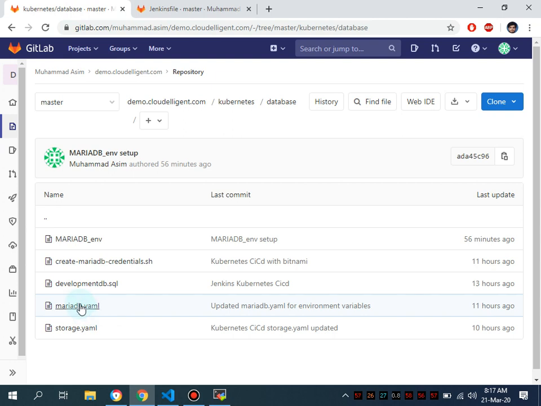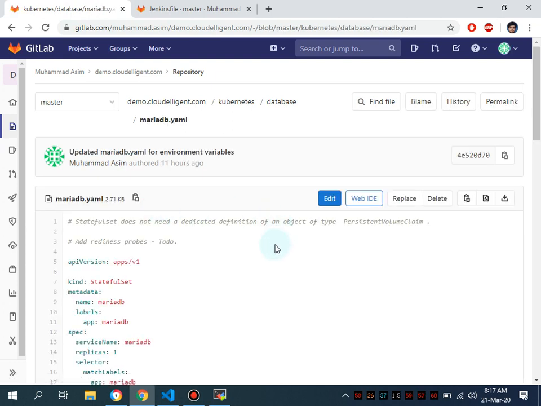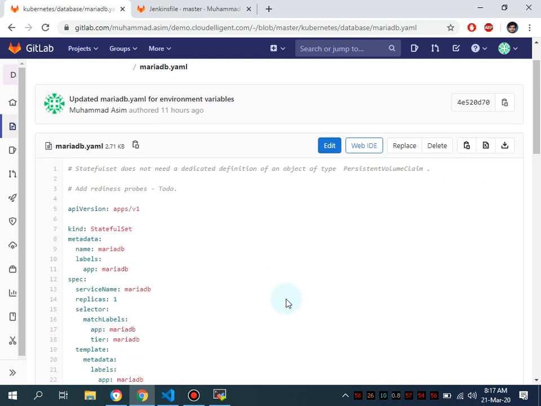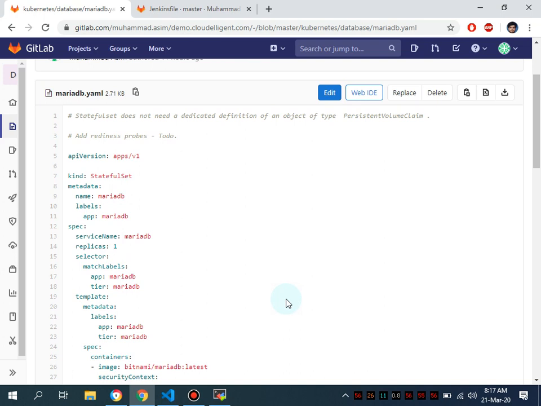So let me show you that this is the MariaDB YAML file. I will try to make sure that you will have at least a rough idea what we are going to do in this video. So I think it is the most simple encrypted secure pipeline in which we will deploy our database. So okay, this is the MariaDB YAML file.